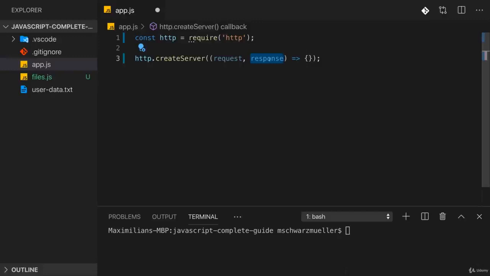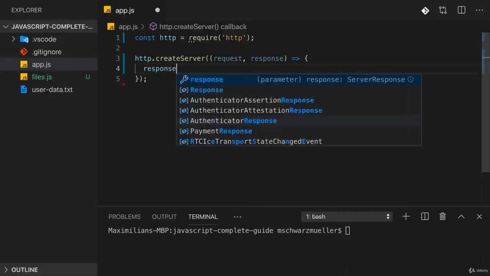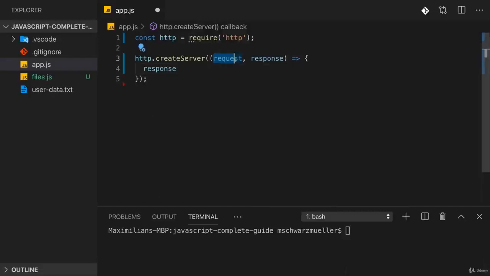It's an object which you can then use to configure the response you want to send back and to then ultimately send it back. So inside here of create server, we can now work with these two pieces to read data from the incoming request and to send back a response. And to start, very simple, let's start with the response object to right now do nothing with the incoming request, but to just send back a response.